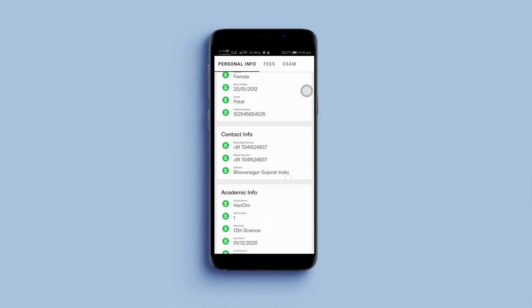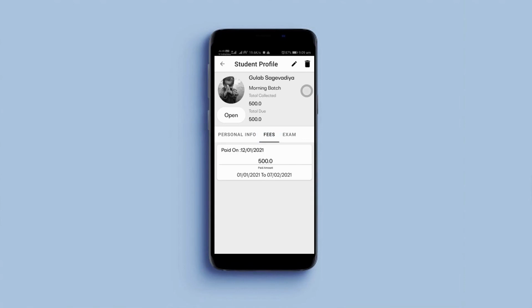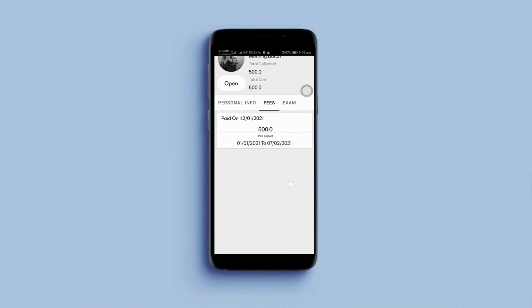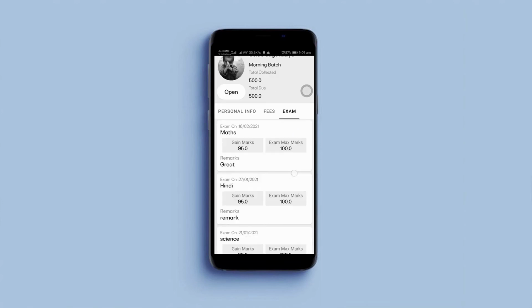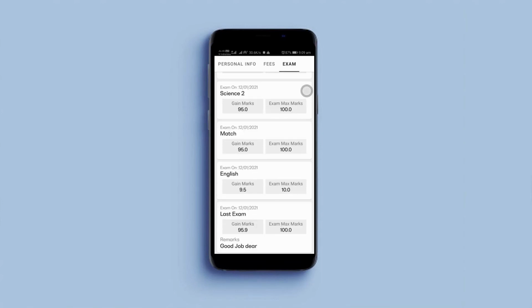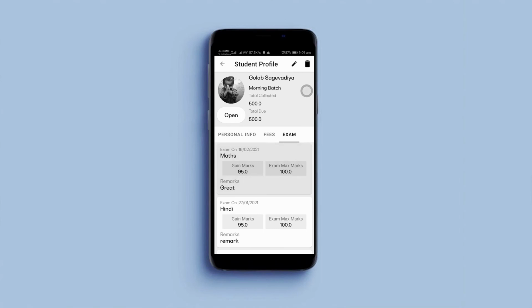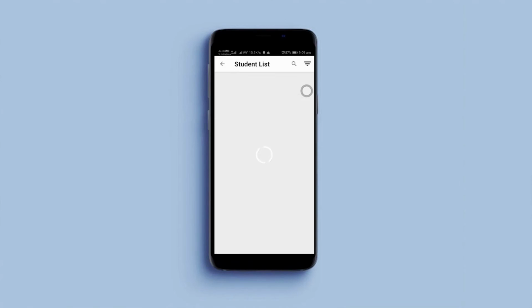Here the second page is fees. Here you will find all fees paid by this student and the pending fee from this student. And then the next page is the exam page. Here you can check all exams of this student. In the upcoming video, I will show you how to add fees and exams data into the student profile.